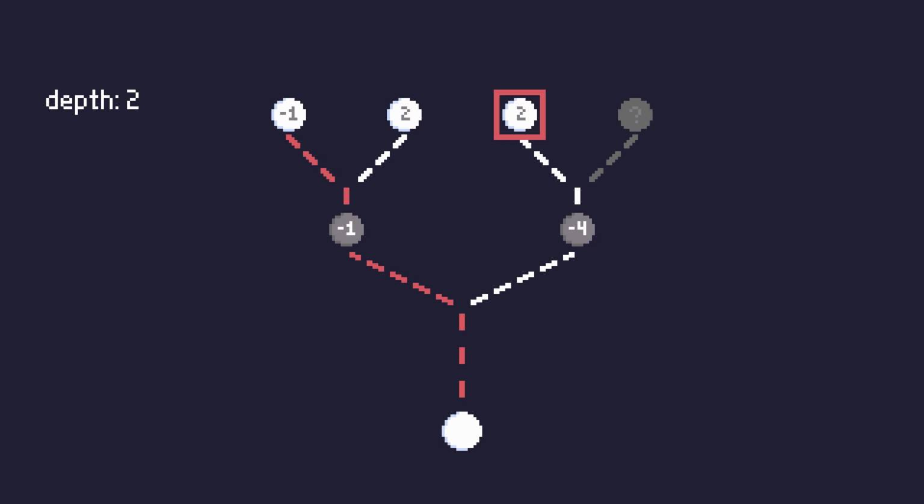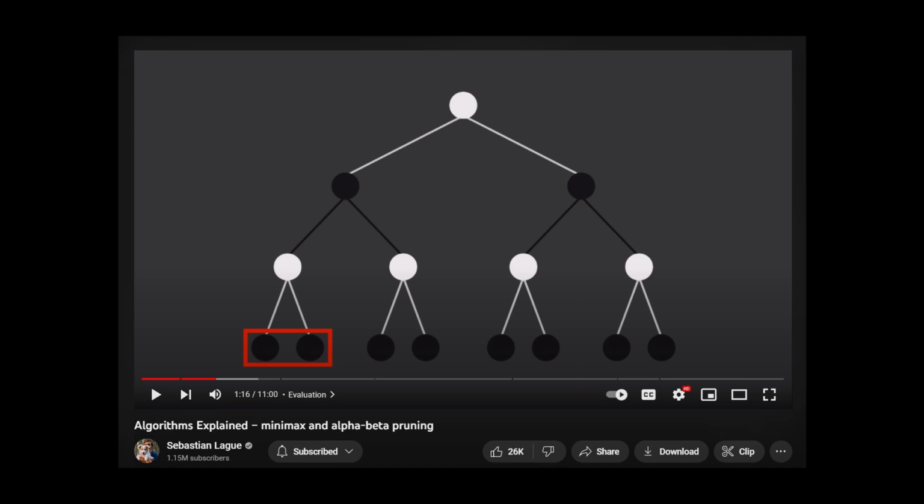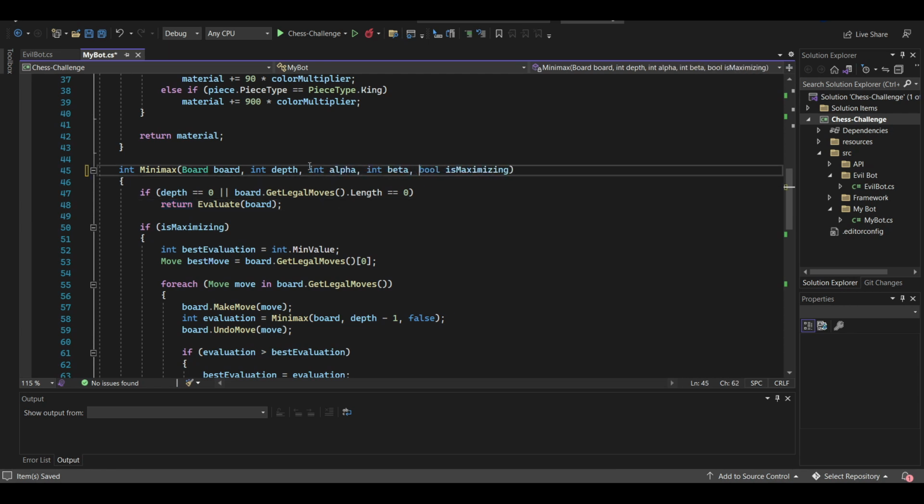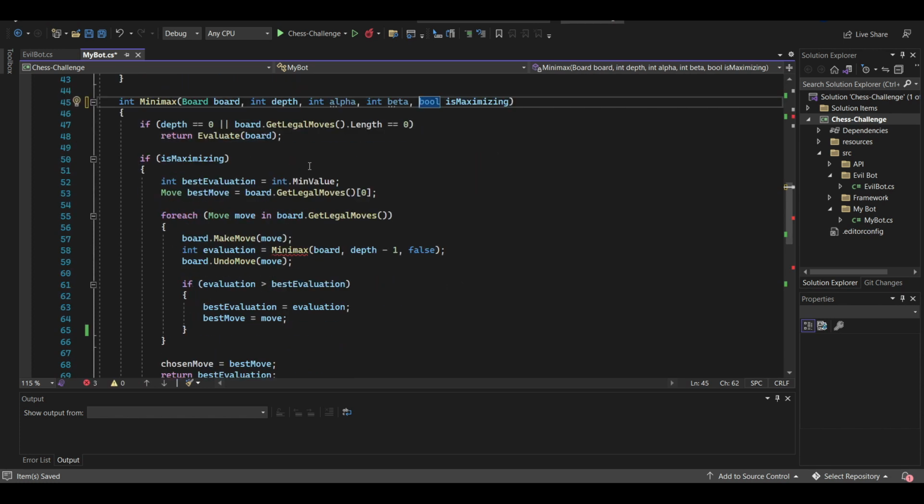If you're looking for a more in-depth explanation with a more complex tree, you can find a great video about this by Sebastian Lague. So the code for this is fairly simple. The minimax function will take in two new integers called alpha and beta. Alpha represents the best score white has found so far, and beta represents the best score black has found so far. Here, when we call the minimax function, just pass in alpha and beta.